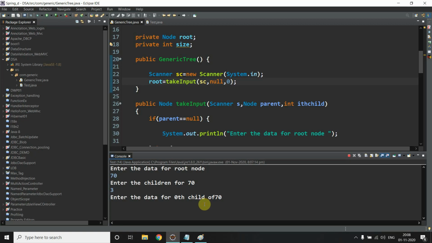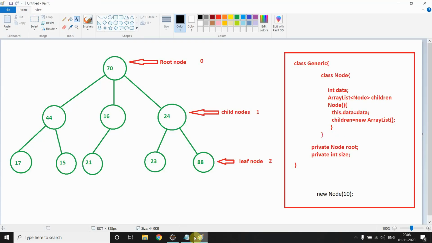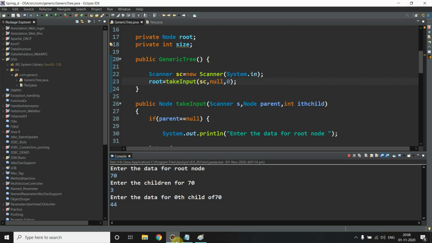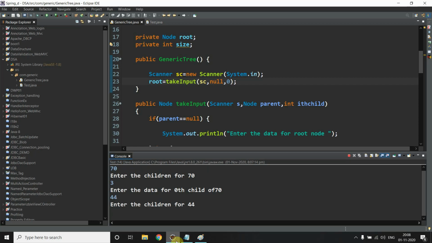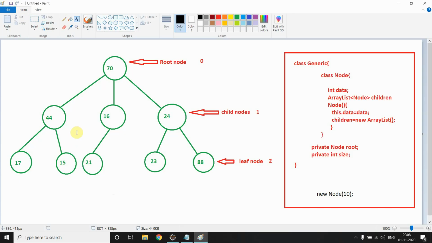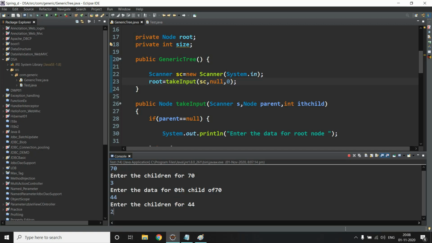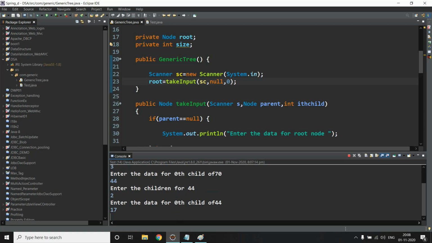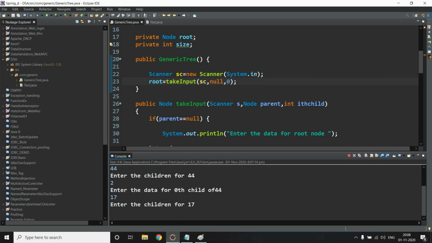Okay, so what is my data here? 44. So 44, same. How many children do you want for 44? Look, this is a recursive function. I want 2 children for 44, so I will say 2, and it will ask for the 0th child, I will say 17, and how many children for 17? I will say 0. For the first, it is 15, I will say 15.